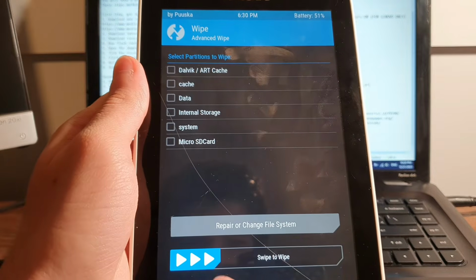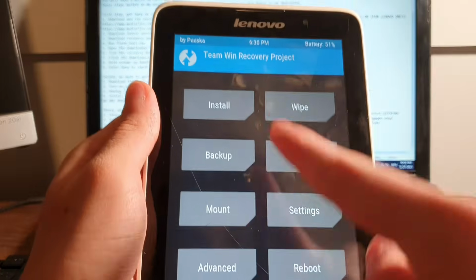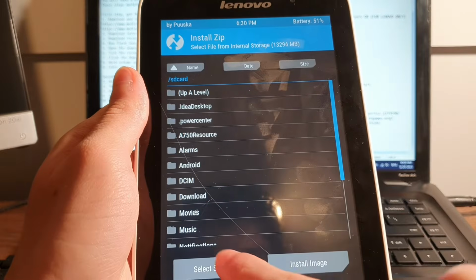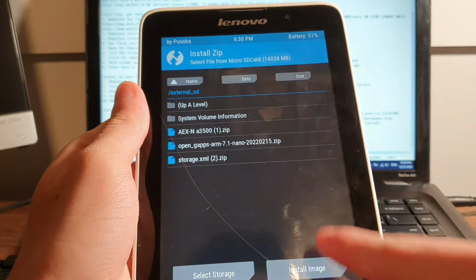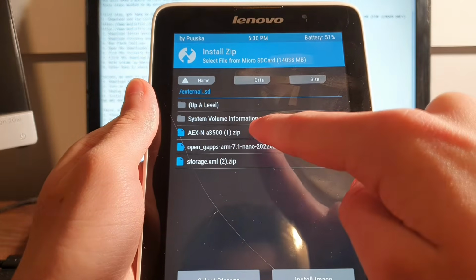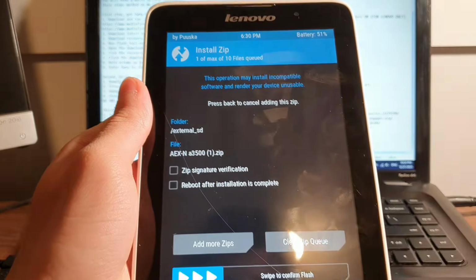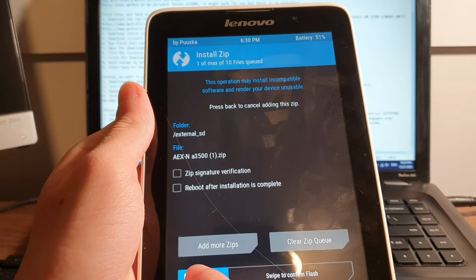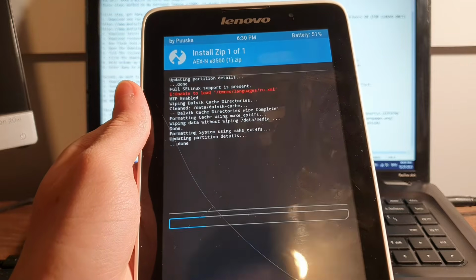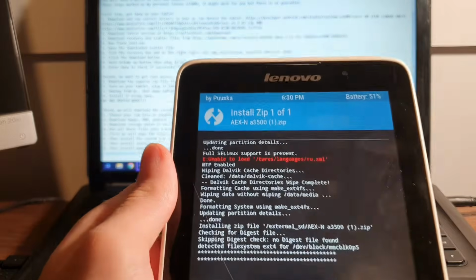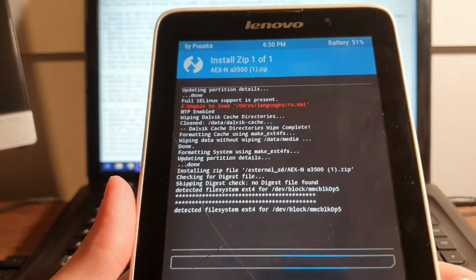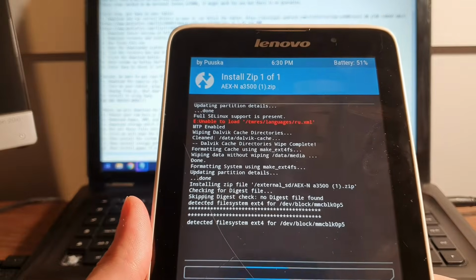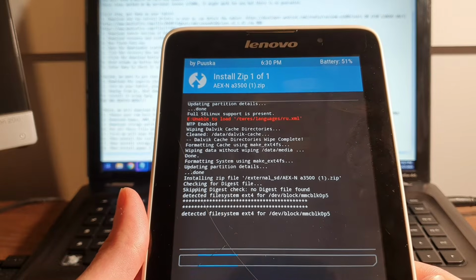Once you're done with that, you're going to click back twice and go to install, select storage, and select your micro SD card. Now the first thing we want to install is our custom ROM. So I have this one, AEXN, and you click on it and swipe to install. This might take some time, up to 10 minutes depending on some factors. For me it took like 2 minutes maybe.